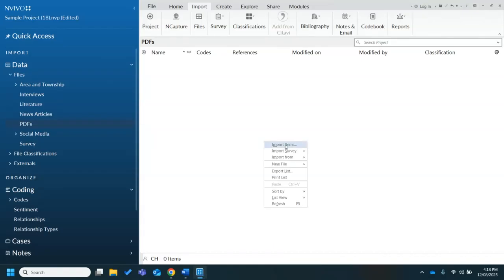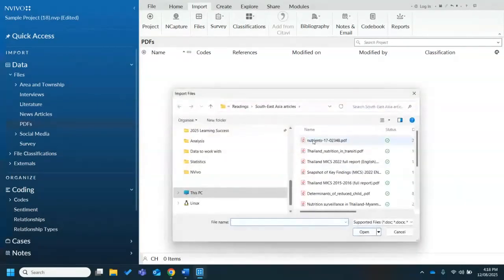So I would right click if it's just a PDF or a Word document or an image or an audio file or a video file, anything like that that is saved on your computer, all of that you would just need to go import items. It would only be if you had some kind of survey data, like saved in an Excel file or on Qualtrics or something like that, that you would go import survey, and import from if you wanted to import from somewhere else like referencing software. But today I'm just going to keep it simple and I'm just going to go import items.